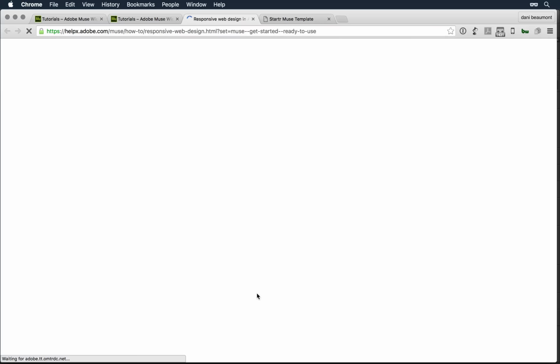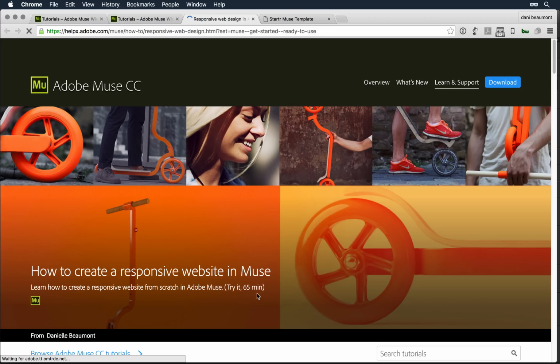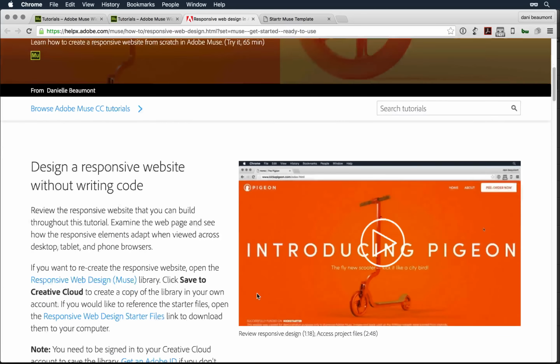This is usually a labor of love. I've done it 3 times now. I did building your first site in Muse using the Katie's Cafe sample, which is still available, and now using this Pigeon website for responsive design. But this is a nice deep dive.